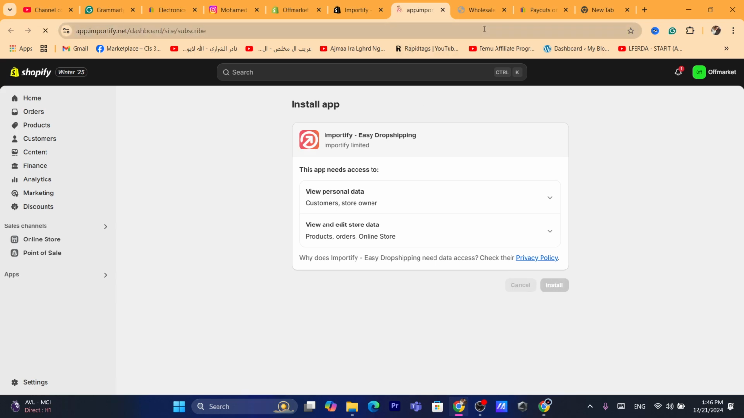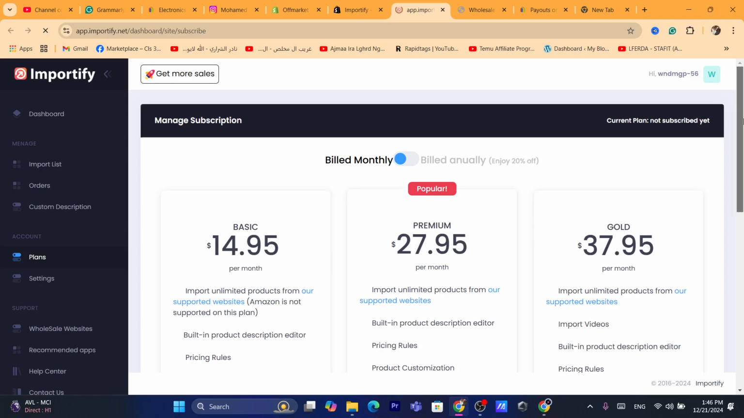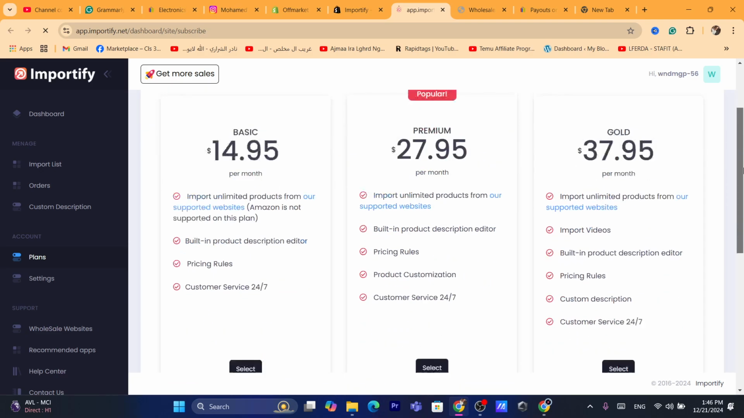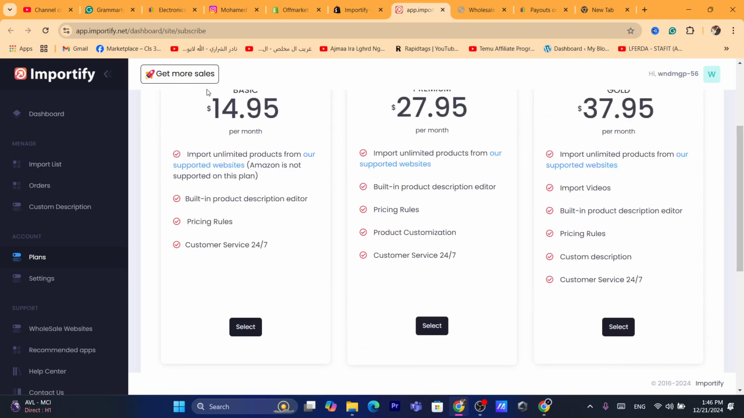Okay, next thing you need to do, guys, after you download the app, is pick which plan you want. Most of the time I'm going to go with the most basic plan because it's more than enough. You can import unlimited products from supported websites, but keep in mind Amazon is not supported on this plan, which is the $40 a month plan. Now I'm going to click on select.